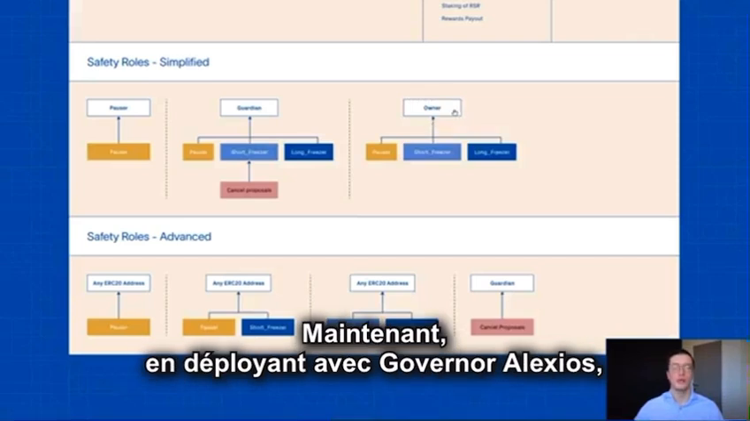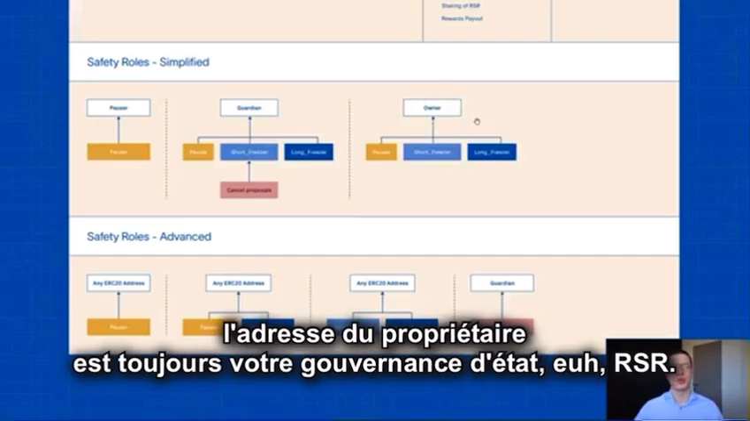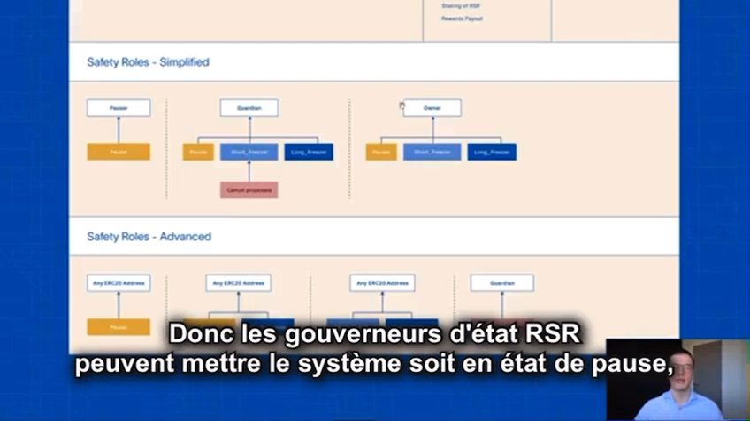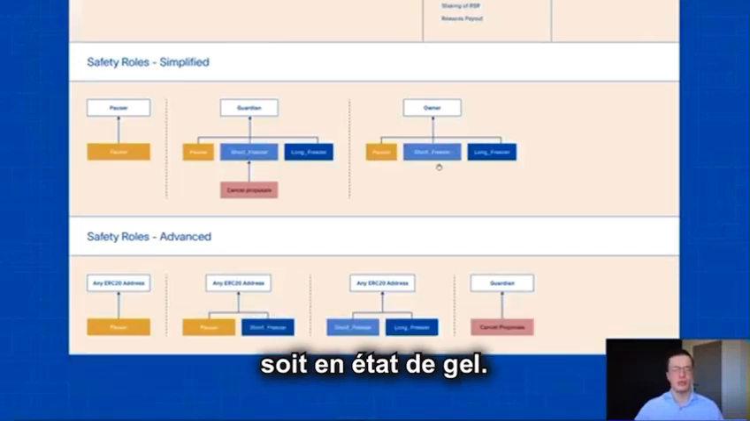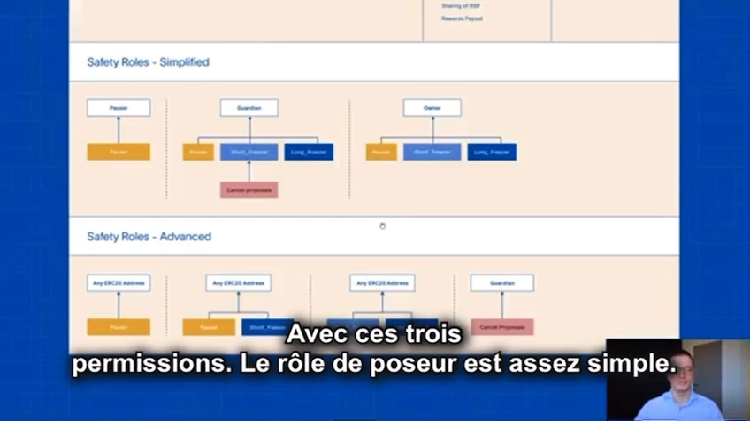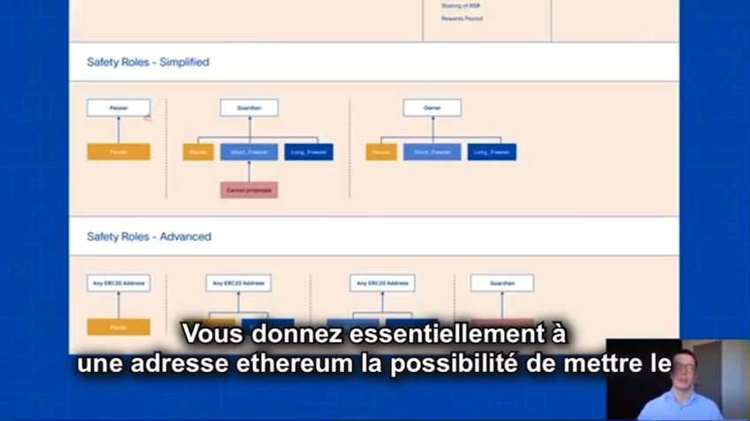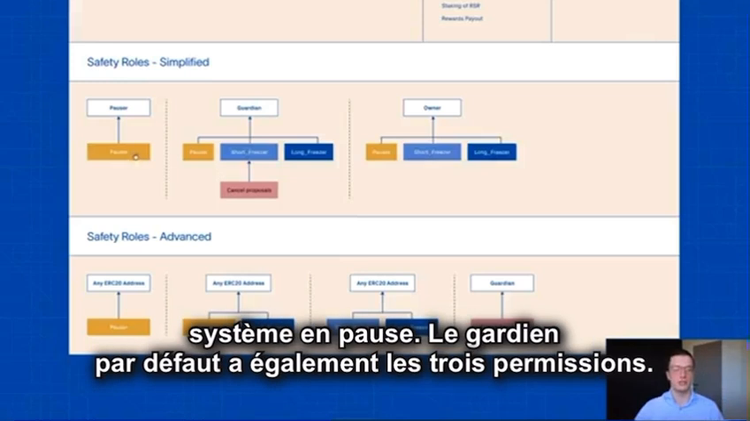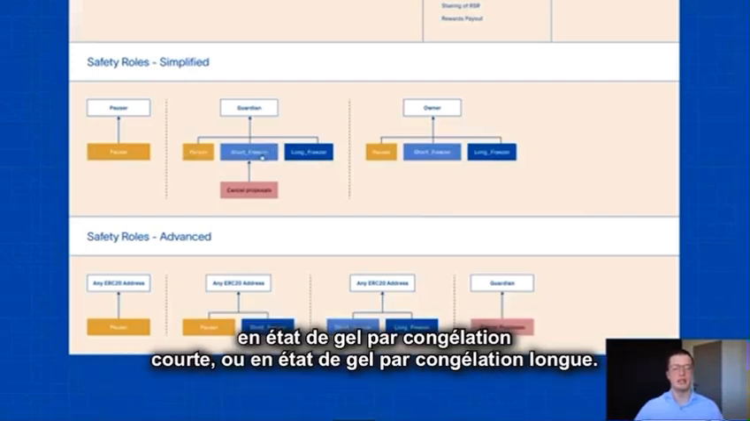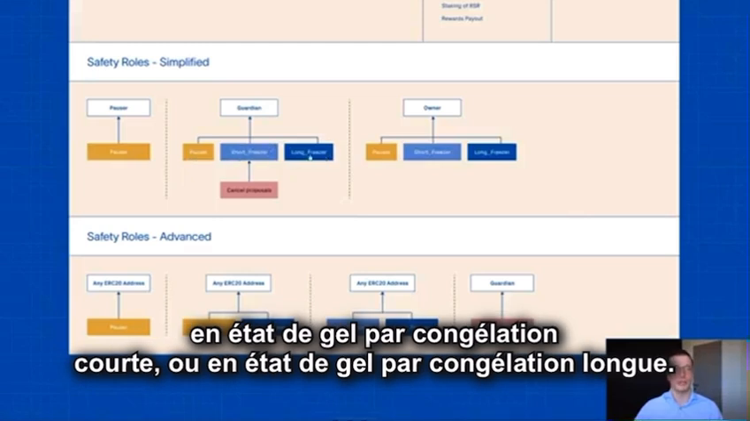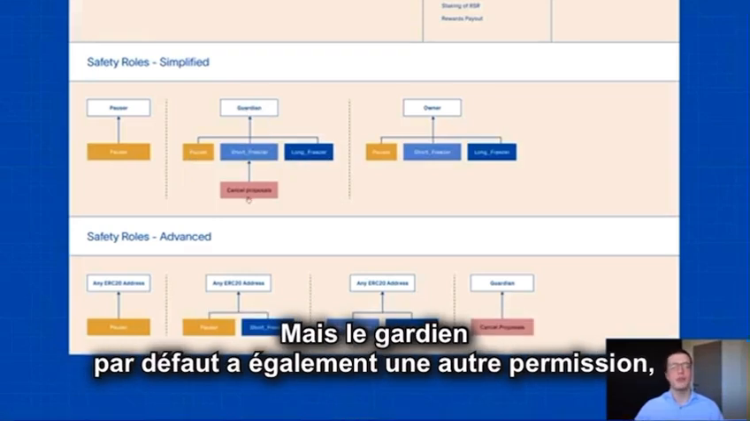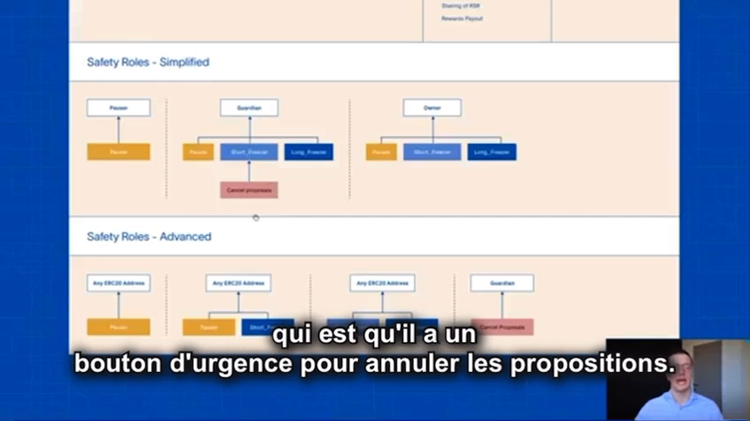Now, by deploying with Governor Alexios, the owner address is always your stRSR governance. So the stRSR governance can put the system in either the pause state or the frozen state with these three permissions. The pauser role is pretty simple. You're basically giving an Ethereum address the possibility to put the system in the pause state. The guardian, by default, has all three permissions as well. It can put the system in the pause state, in the frozen state by short freezing, or in the frozen state by long freezing.